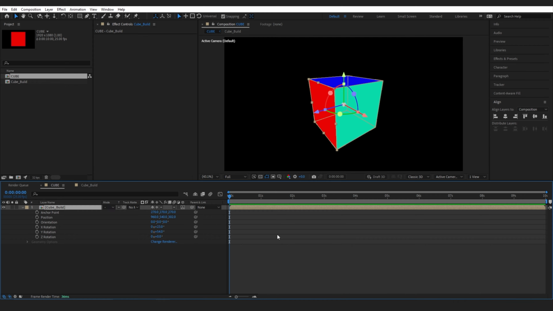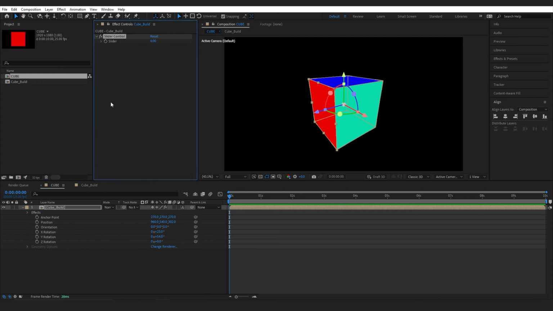Next, we want to be able to control the size of the cube along the Z, X, and Y axis, so we can control them all individually. So we're going to add 3 sliders. So slider 1 we're going to call X, slider 2 Y, and slider 3 Z. And we're going to lock that layer here.